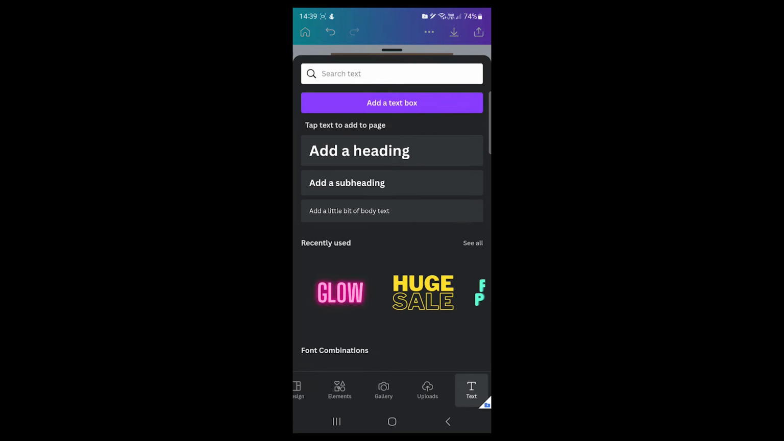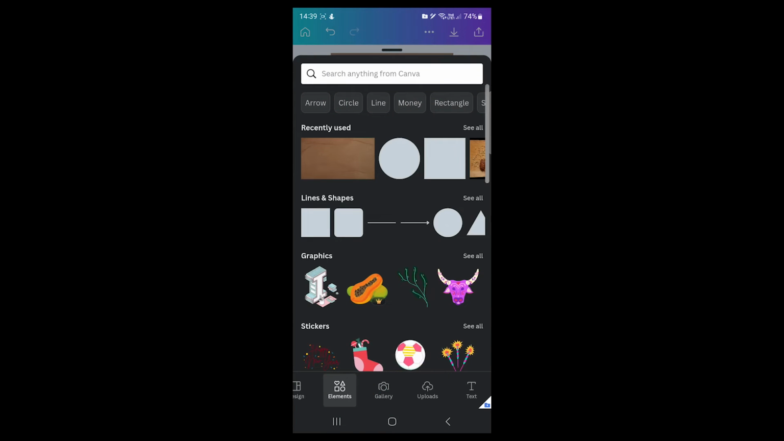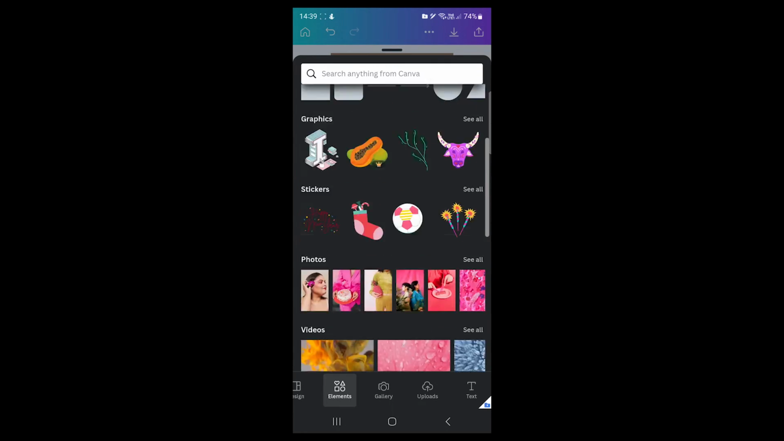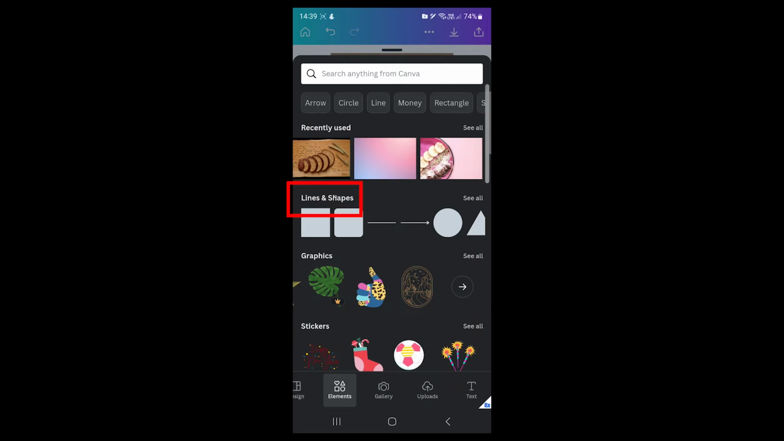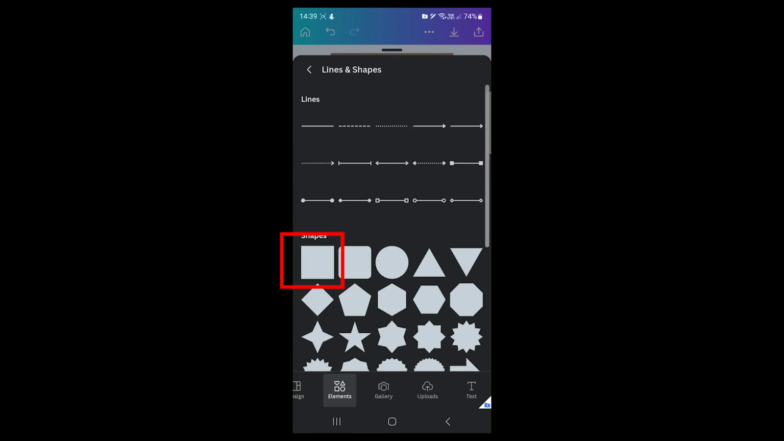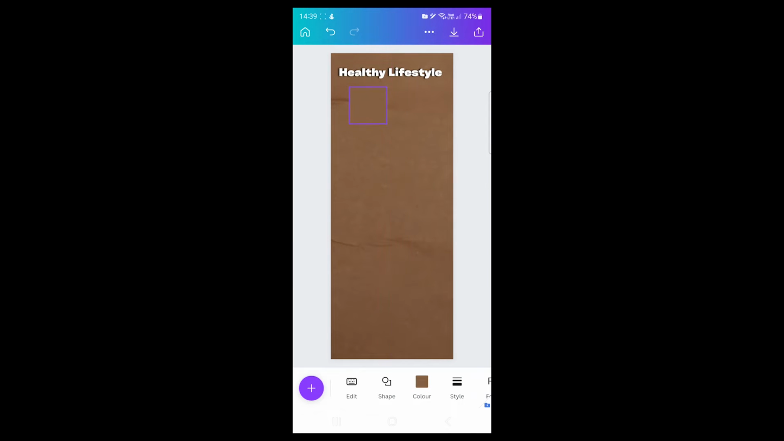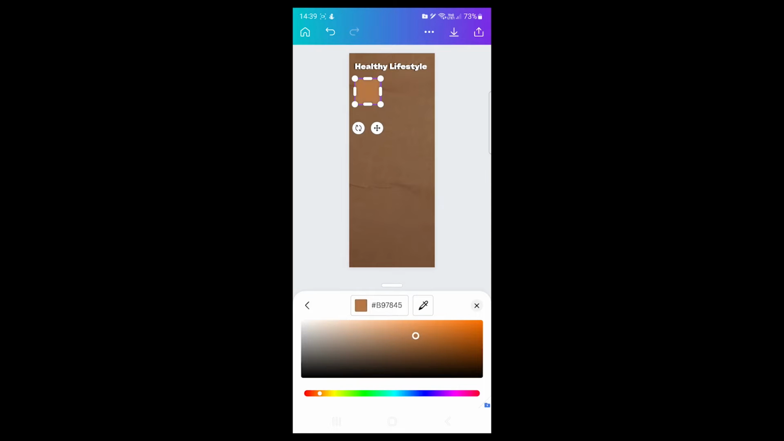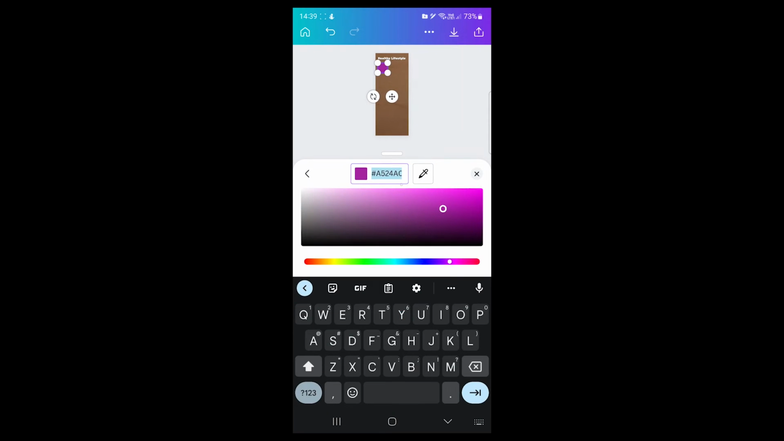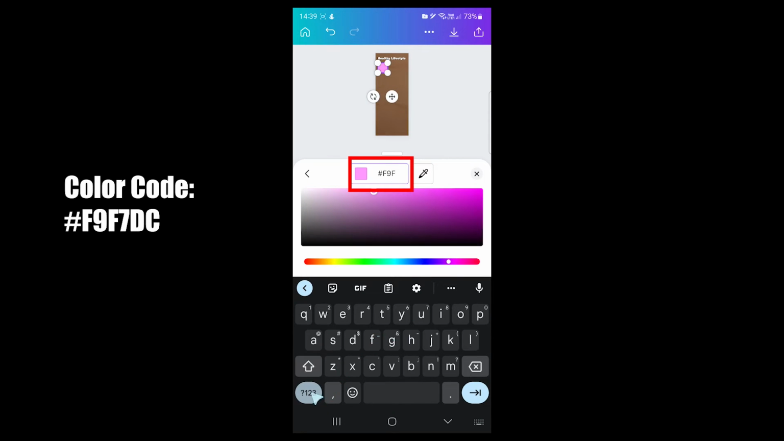Next, I'll go to Elements where we'll find shapes, graphics, stickers, charts and more. In this section, you also find images and videos. Let's go to Lines and Shapes and tap on the rectangle. We'll change its color. This plus icon lets you set the color you like. However, I know a color code that will look great. I'll put the code here.